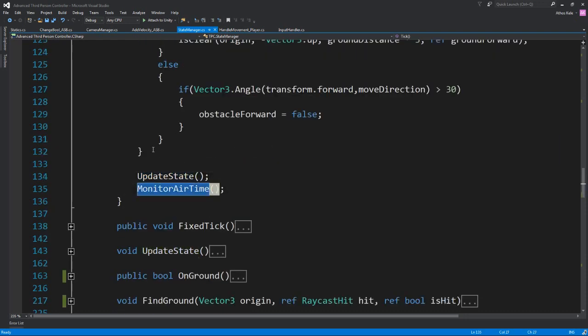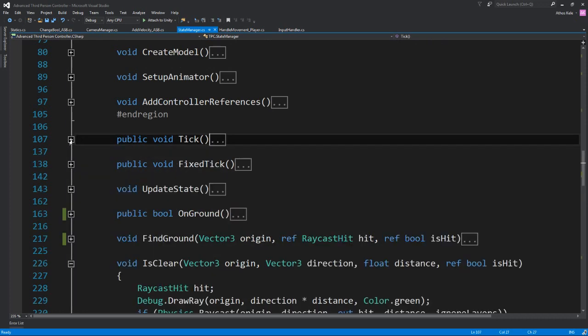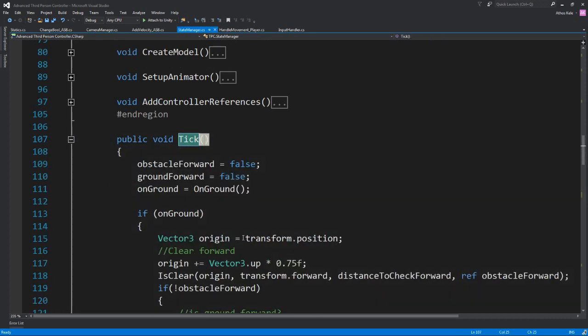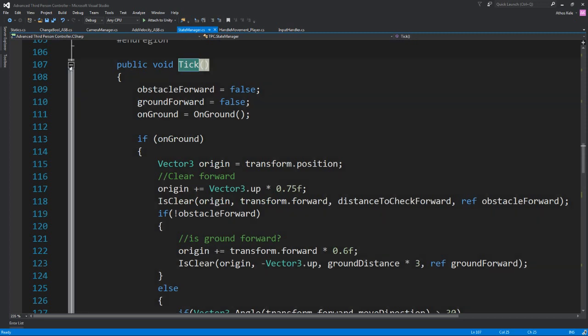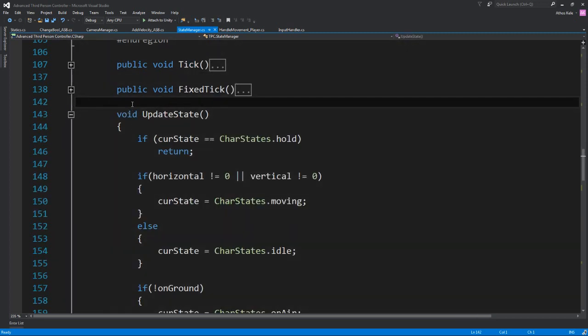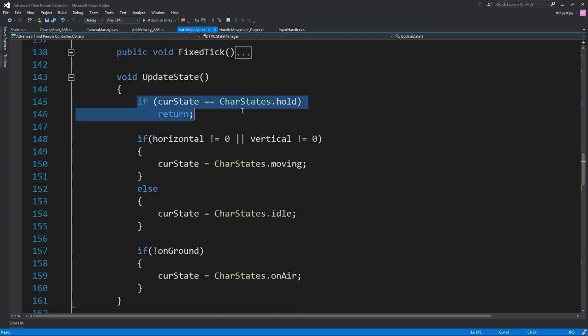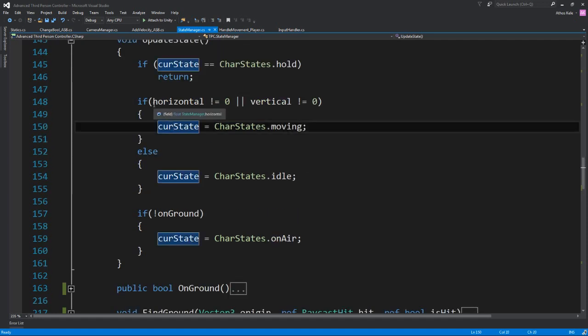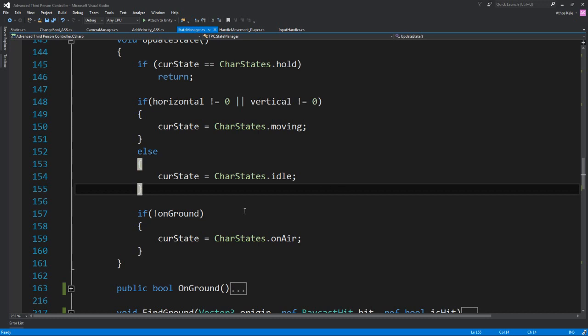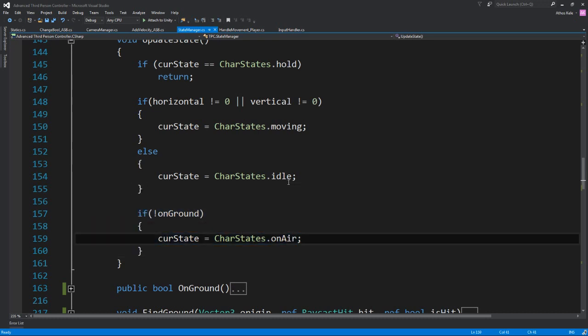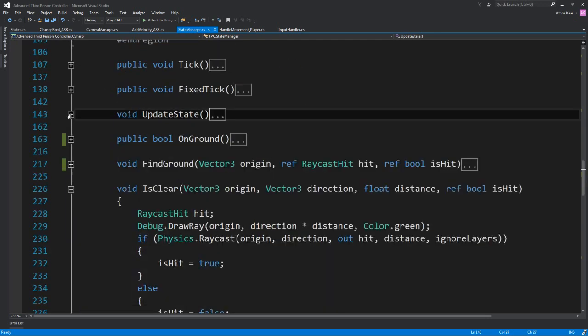Update state and monitor air time. Update state is after we have passed everything on the state manager and we've done all these checks, and it's going to go into update state and it's going to check if the current state is hold. Do not do anything over here. If it's not hold, horizontal will not be 0, vertical if it's not 0 then we're moving. If it is, then we are on idle. If we are not on the ground, then we are not in any of this, we are on the air. Okay, so basically this updates the enum.